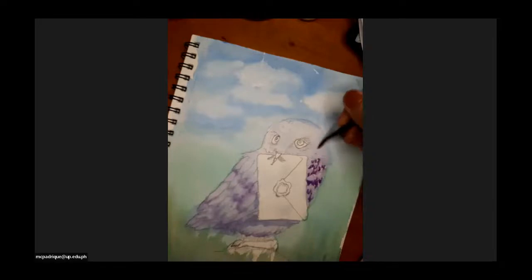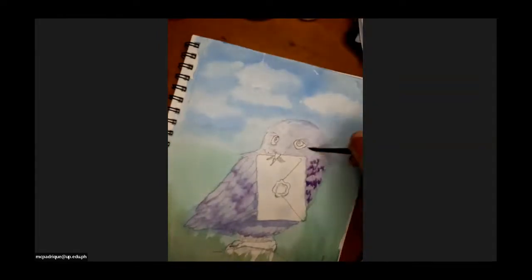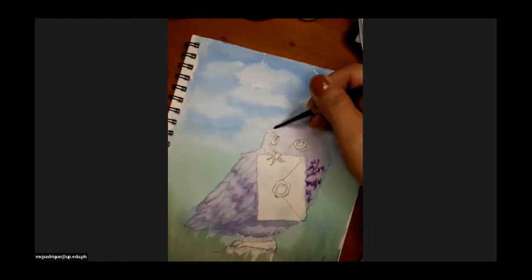Again, I'm spreading the purple towards the face of Hedwig, so that we're consistent with areas of purple and shadows.